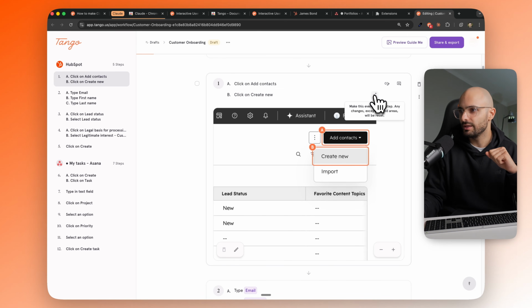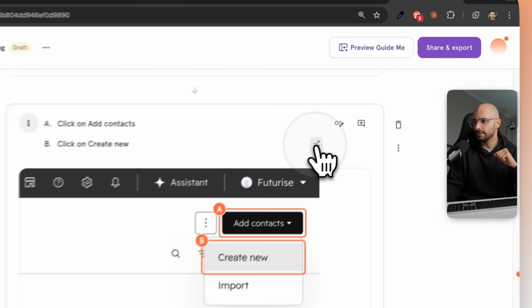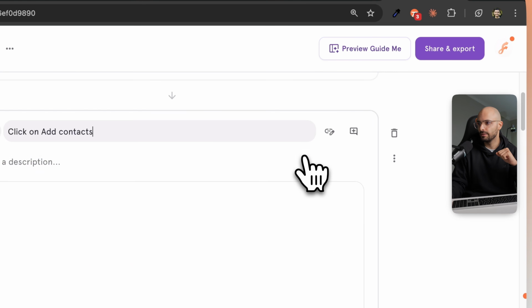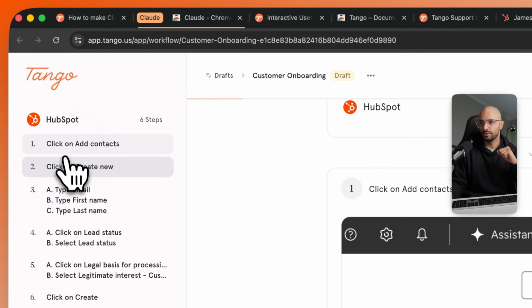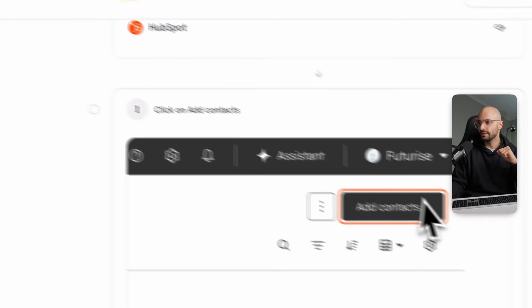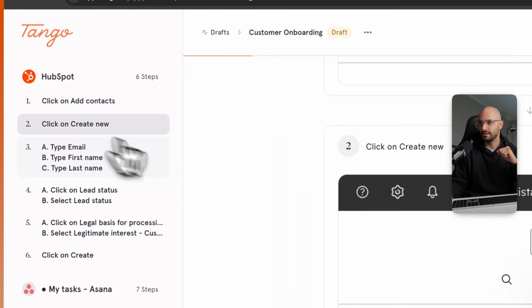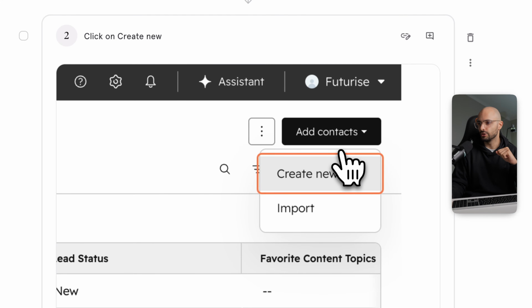So to separate everything, you can simply click this button here and it will separate the two. So you can see just by clicking that button, now we have two separate tasks. Click on add contact. There's the screenshot for that. And then click on create new. And there's the screenshot for that.